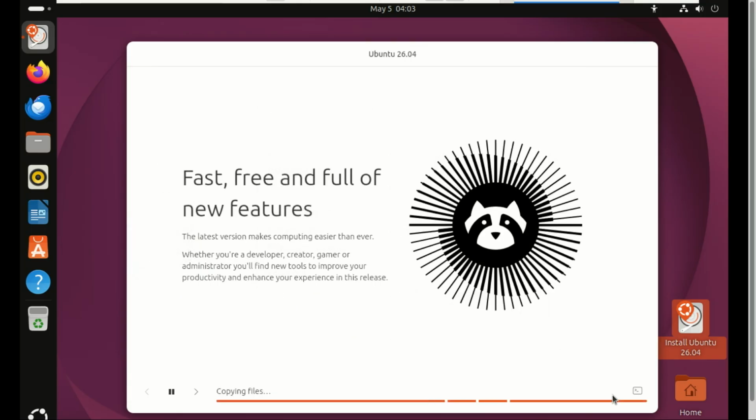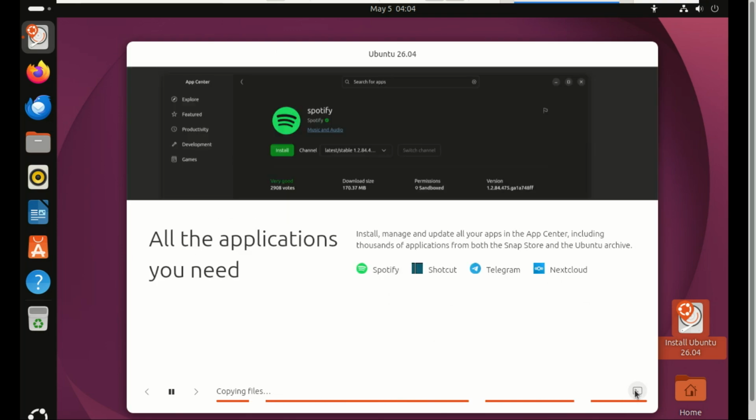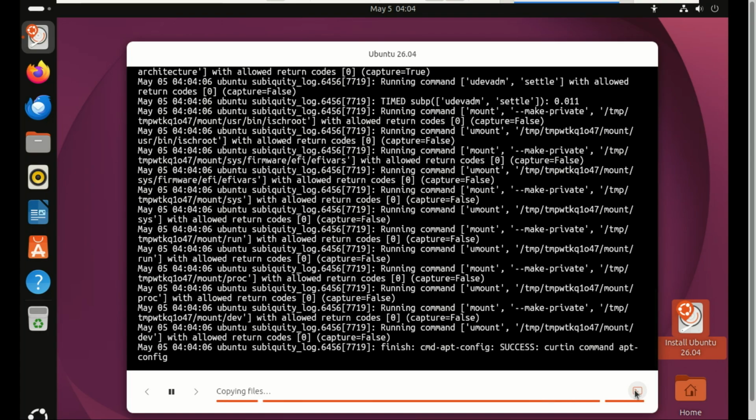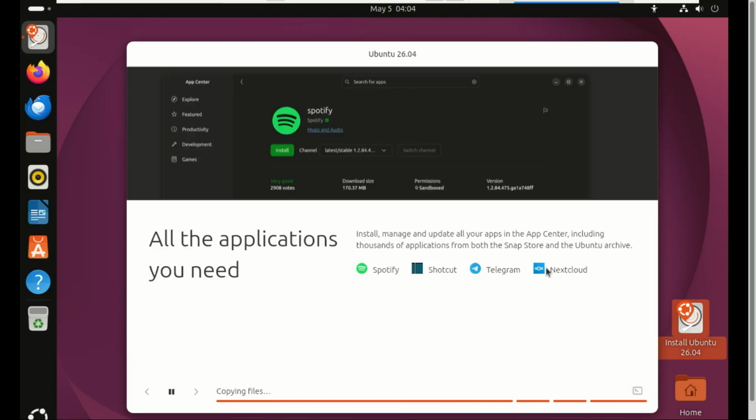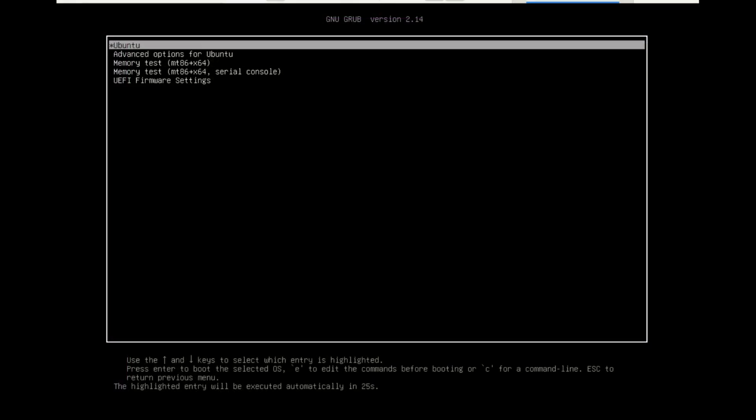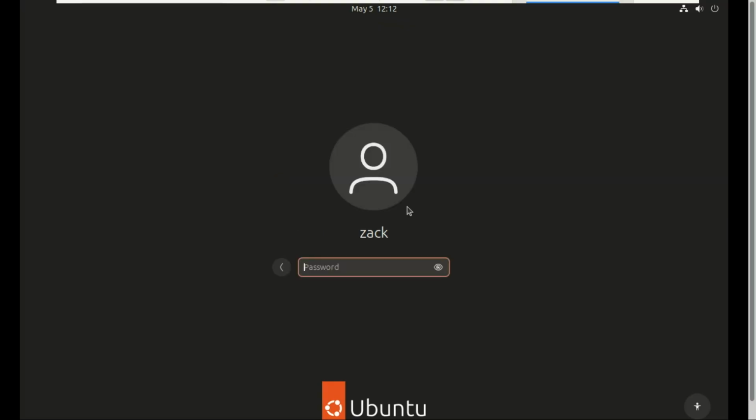The installation takes about 10 to 15 minutes depending on your internet speed. Once it finishes, it will ask you to restart. The installation is now done. Just log in with the password you created during installation.